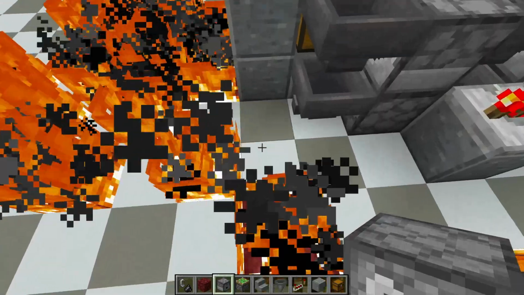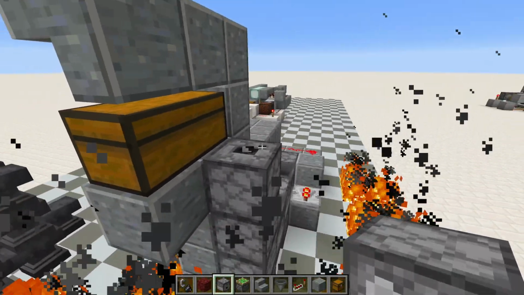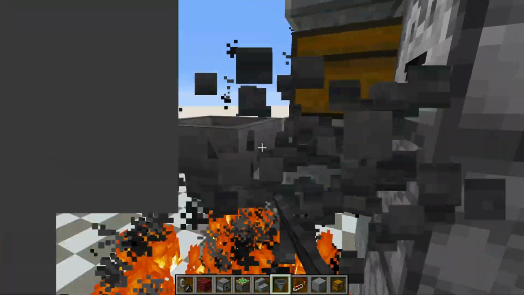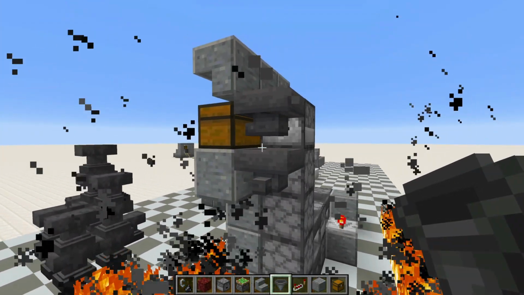But then once we build that up, we take our droppers and we go all the way up until we get to this chest, and we place a dropper pointing like that. And then the hoppers is the same sort of thing, temporary block with the hopper pointing that way, and then the other one into the chest.